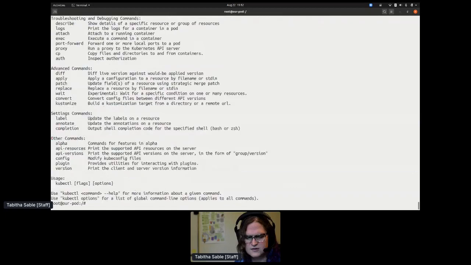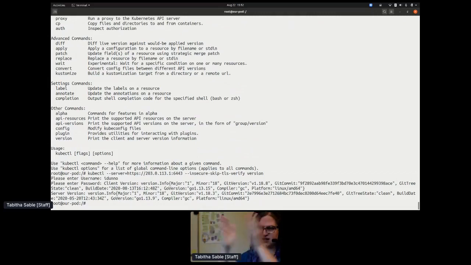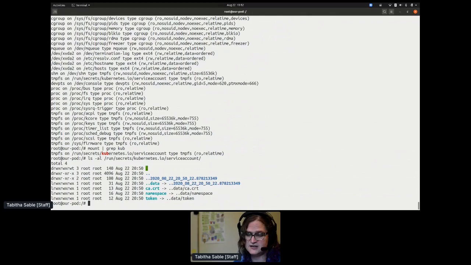Version. Please enter username. I don't know. Oh, but it works. Look, we can talk to Kubernetes from inside the pod too. Cool. The reason for that, if we look at the mount table, is because of this tmpfs here, run secrets kubernetes.io service account, that has all of the same information in it that would be in our kubeconfig file. So therefore, we can talk to Kubernetes, but can we do anything cool?